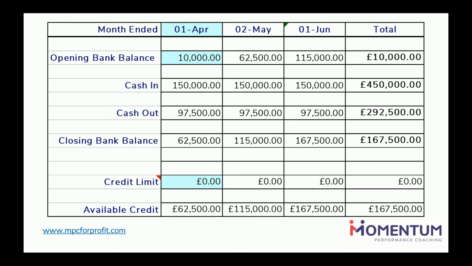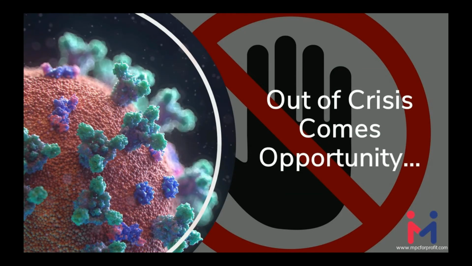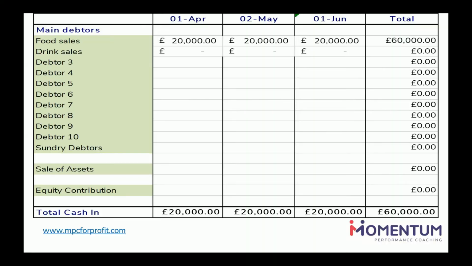However, along comes coronavirus, and out of this crisis there will come an opportunity. Prior to coronavirus, this restaurant didn't do takeout, it didn't do home deliveries.